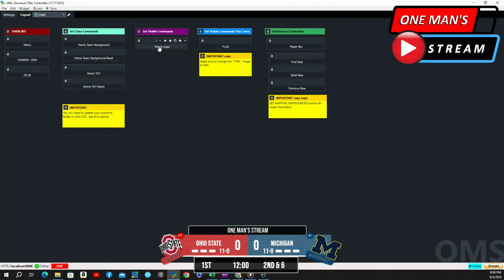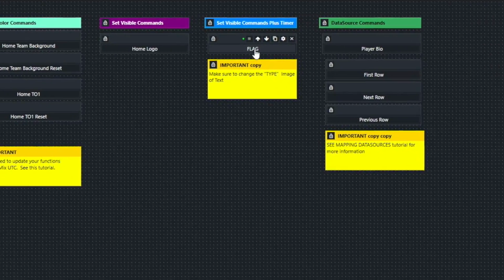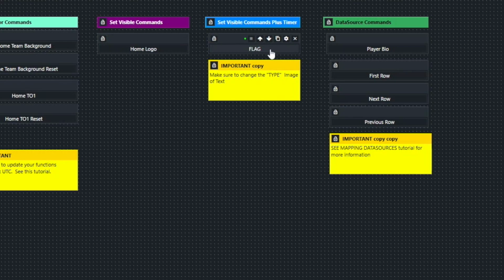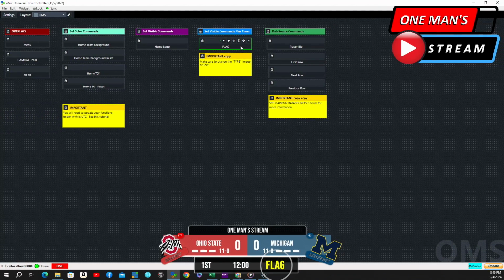This opens up a whole world of what you can do by just using this command right here, this set visible command. It allows you to turn things off and on, and then when we combine that with this next command with the timer, it's going to allow us to do even more. So what I've got going on right here with this one is we're going to put a flag on the play. So if I click this button right here, you can see where the down and distance goes away. You can see where flag comes out, and it's going to stay for 7 seconds. Then it goes away and it brings the down and distance back.